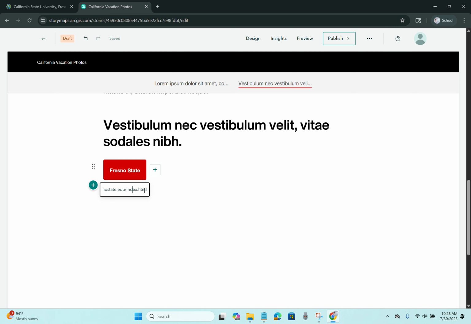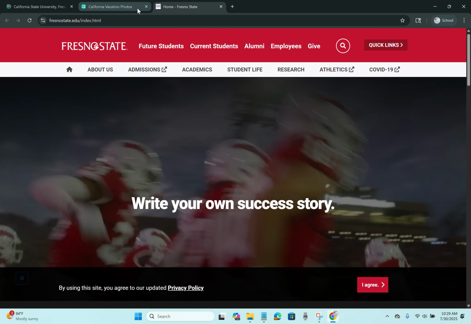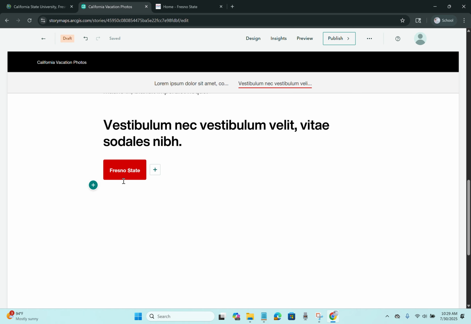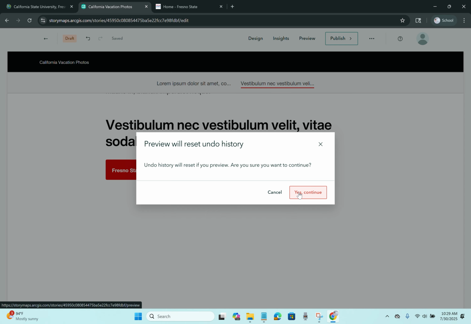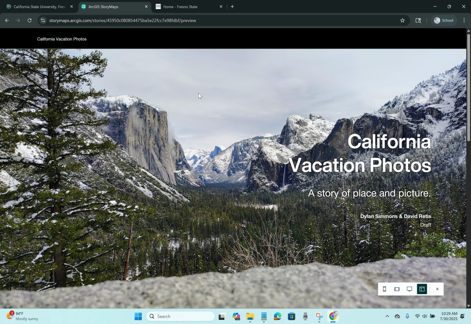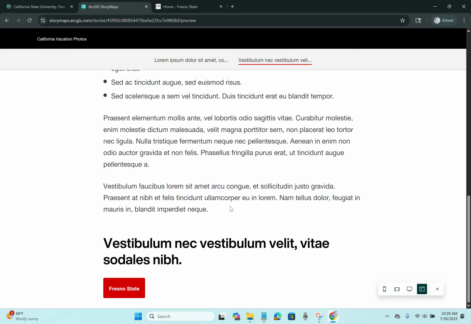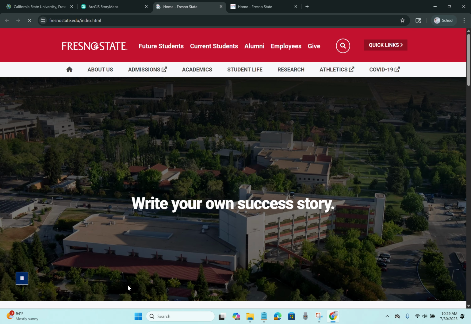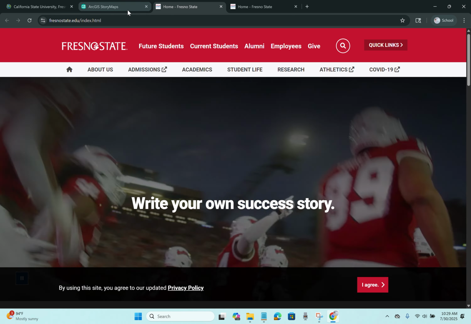Copying and pasting the URL, hitting enter at the last letter to confirm, we are going to click the Open a New tab to view where it takes us. This is what we want, and so, clicking back to our previous tab, we are going to view this in the preview mode. In the top ribbon, we are going to click on Preview. We are going to click Yes and Continue, and now we see the view as if someone were viewing our story map if it were published. Here, clicking on the Fresno State button, it takes us to the correct website, so we know it is working.